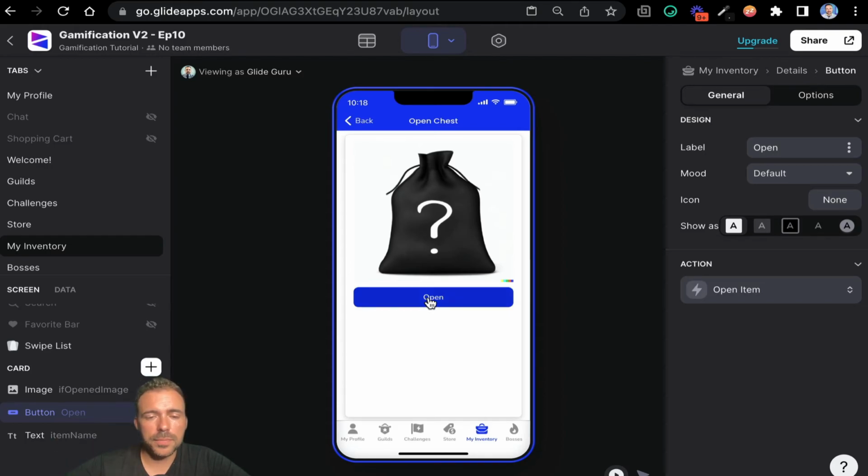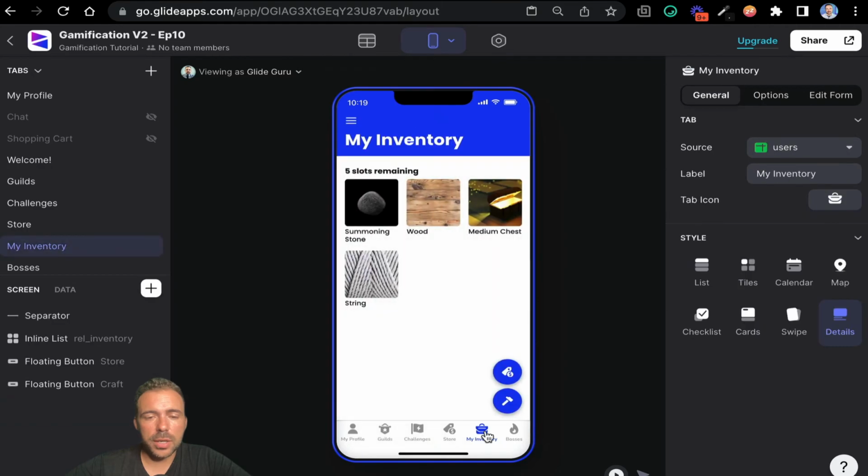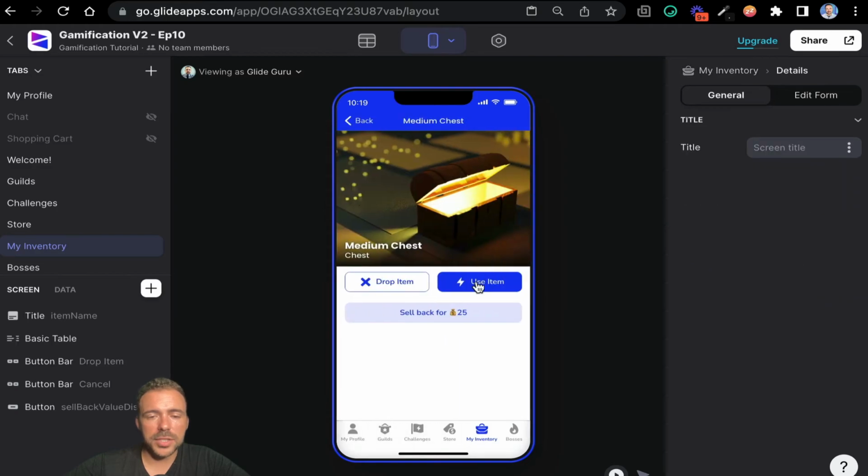So I hit open. Okay, it displays the value, displays the image. It looks like we got some string. If I go back to my inventory, I now see that I have string in my inventory. Okay, let's go back to the chest, go back to use item.